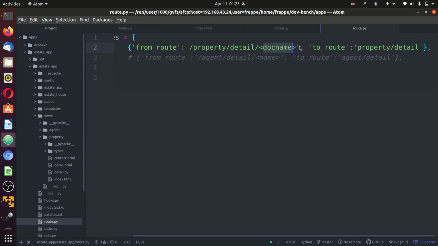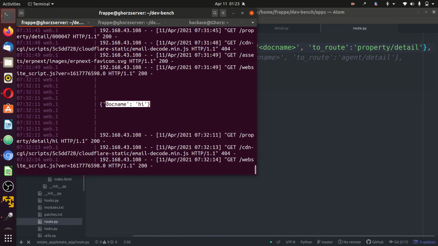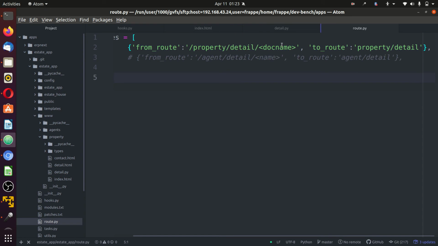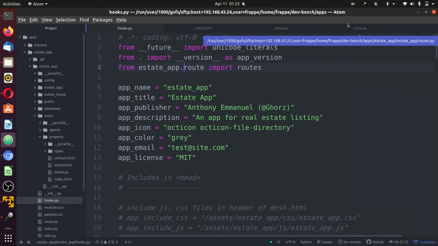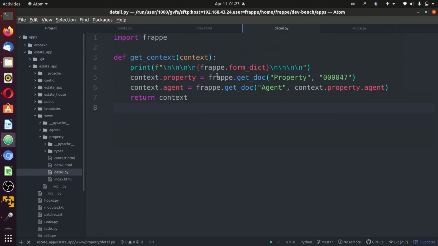Then if you have different routes here, you can still have something like slash number. Then the form_dict will still pick out these other ones again as another dictionary value. But for now, we will stick with this. So what we do, based on this value here, doc name, we pick this doc name, then use it to retrieve our page from details.py.